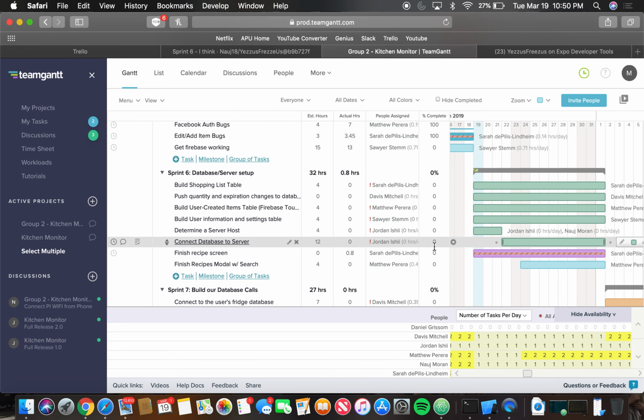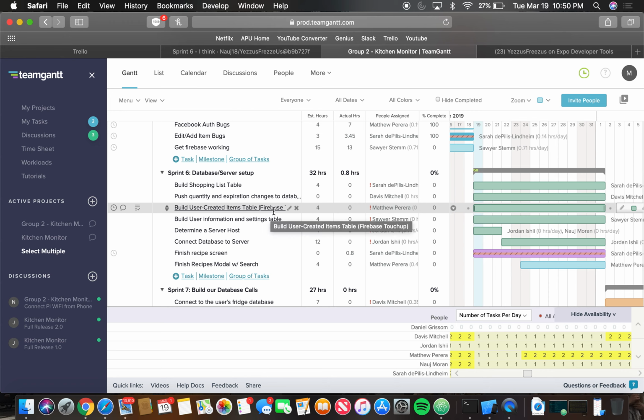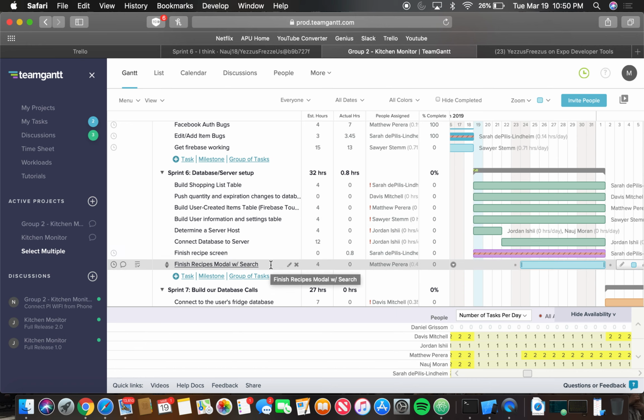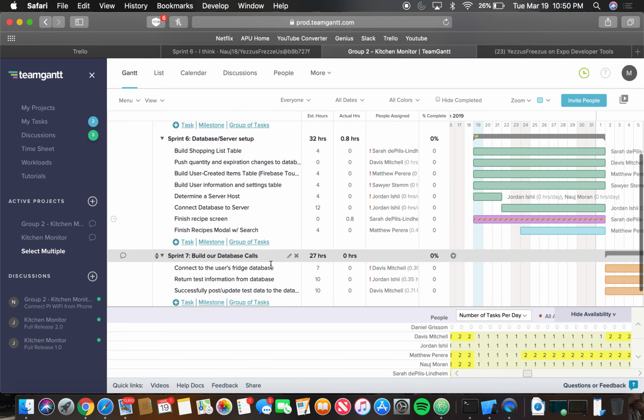Next sprint, what I'm focusing on is user created items table. That's basically Firebase touch up, as you can see, and then finish recipes modal with search. So basically, what I want to finish is the picker will have all the different items in the list. Still figuring out how we want that to look. But right now we have it just as a picker, and then when you hit search, it will send it to the API, and the API will return the items. So that is what I'm working on for next sprint.